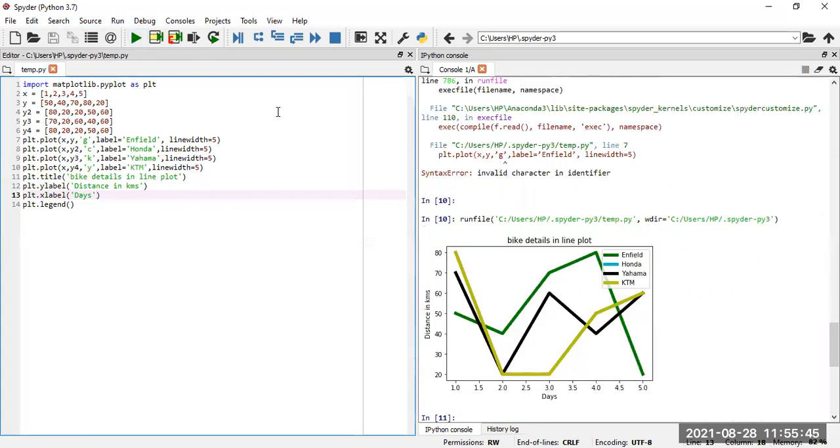Okay, so now we can see the things have been plotted. Look here, let us consider the output part. Bike details in line plot is my title. Distance in kilometer is my Y-axis label. Distance in days is the next label, right? And then we have some subheadings here.